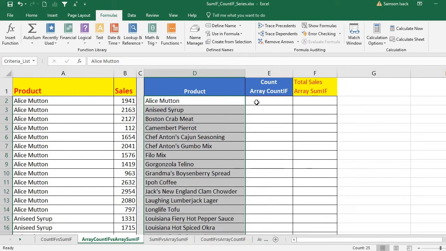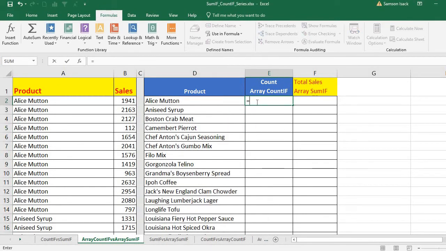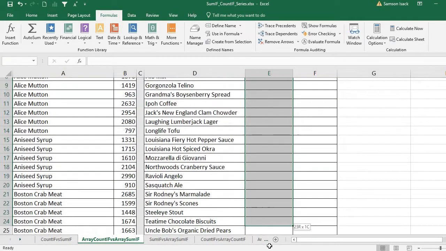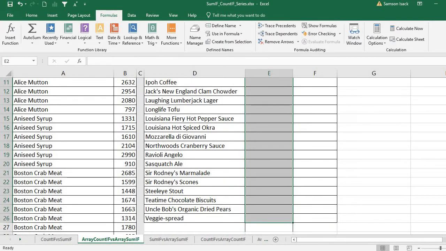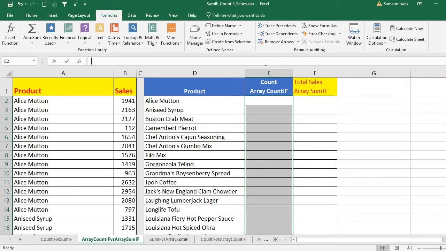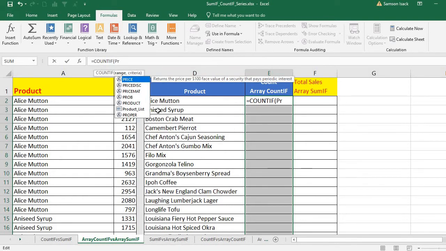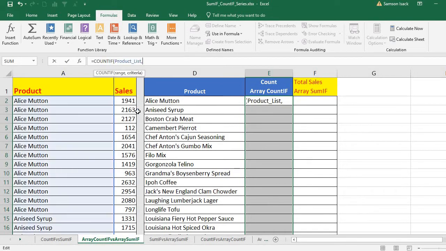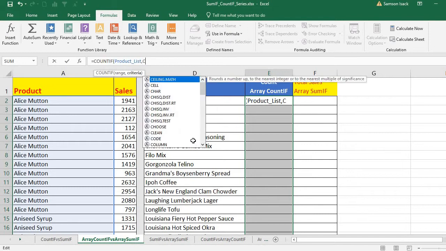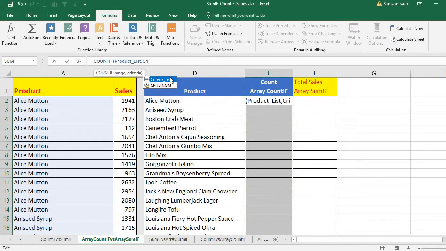So now what I can do is I can use the formula. Select the output cells, and the function is CountIF. Now the product list, and the criteria is also going to be an array, which is nothing but what I just defined as the criteria list, which is here. Then close the bracket.